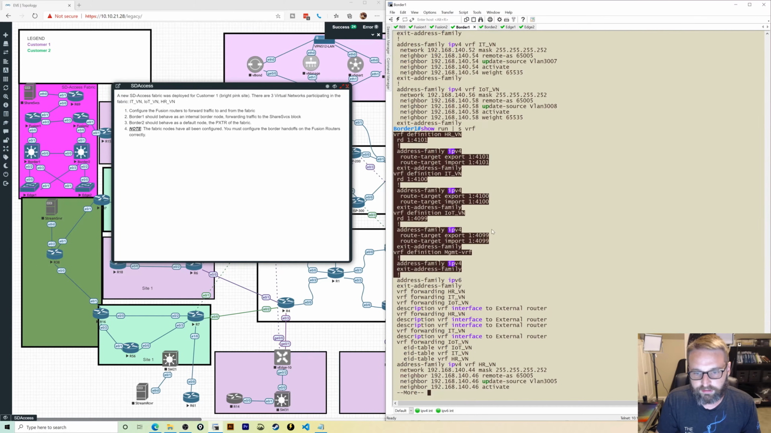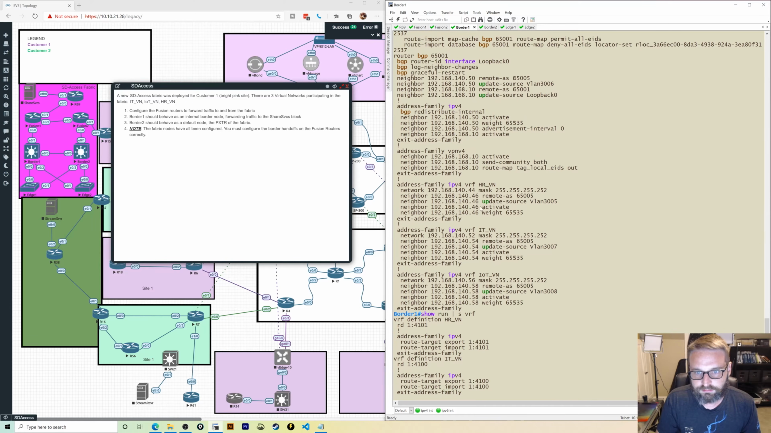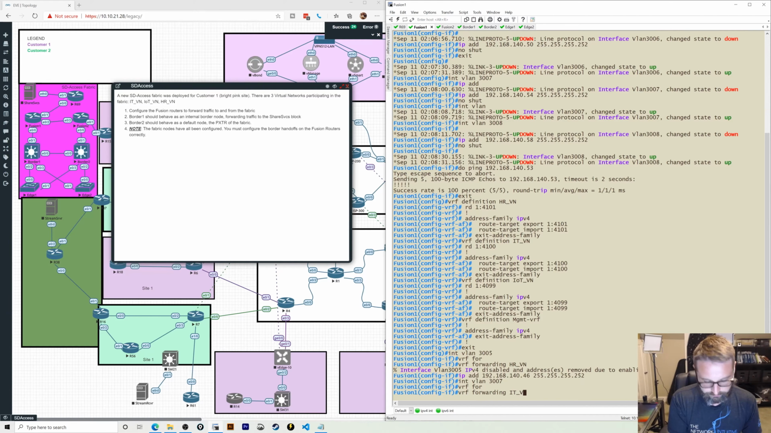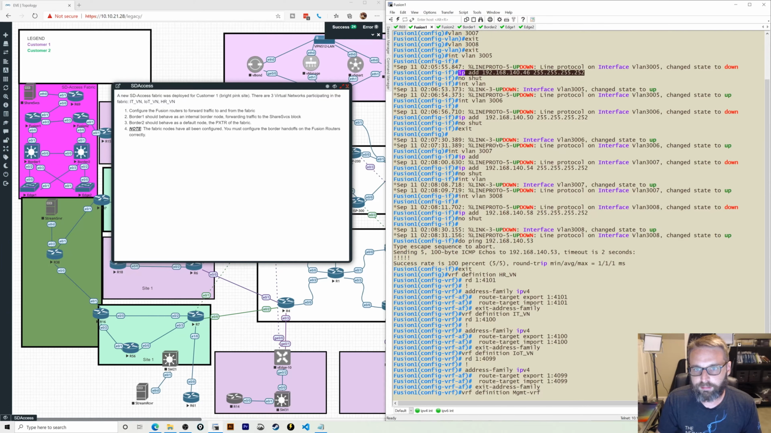Interface VLAN 3006 was in the global routing table, so we're going to 3007. What was 3007? IT, right? Yes, IT. Okay, so this is going to be interface VLAN 3007, VRF forwarding, IT_VN. Grab that IP address from 3007 one more time. It is right here. Paste.